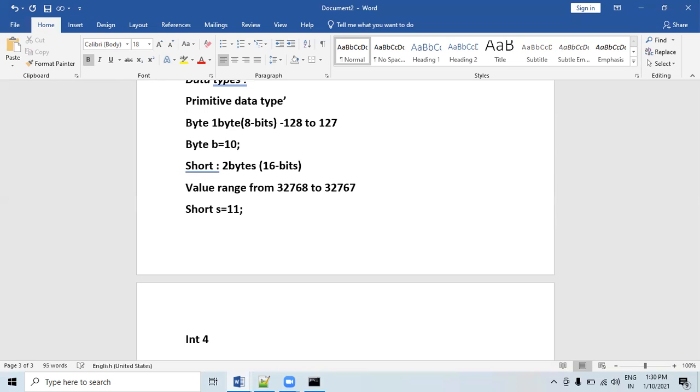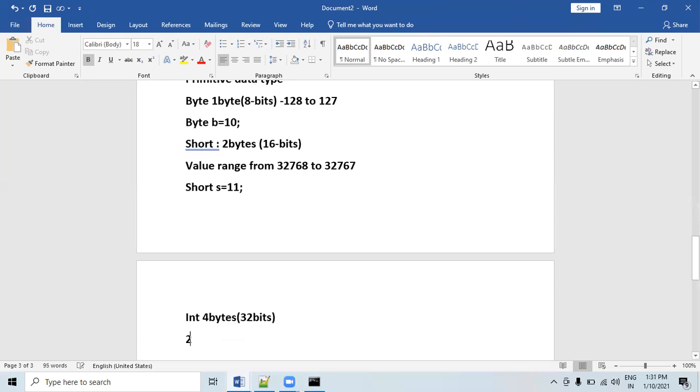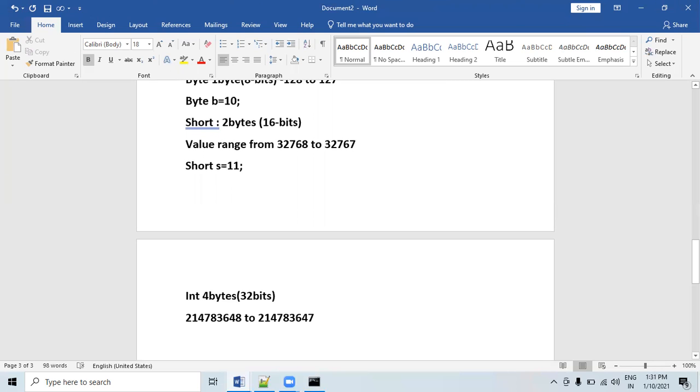Then int. So int is 4 bytes, that is nothing but 32 bits. One byte is 8 bits, two bytes is 16, then like this 4 bytes is 32 bits, right? So int is a 4 bytes integer data type. The values range from -2147483648 to 2147483647. Default value is always 0. Then example is int i = 10.